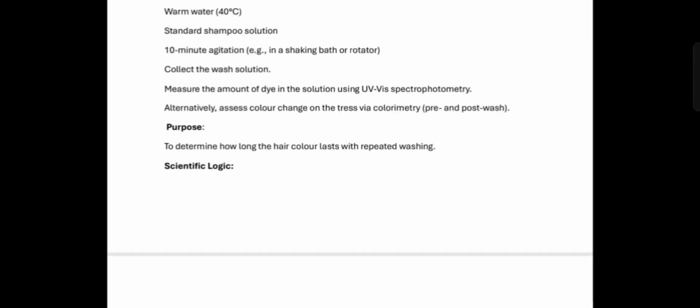Next is the wash fastness test procedure. Dye hair traces and allow them to dry completely. Simulate washing: warm water, standard shampoo solution, 10-minute agitation. Collect the wash solution. Measure the amount of dye in the solution using UV-visible spectrophotometry. Alternatively, assess color changes on the trace via colorimetry. Purpose: to determine how long the hair color lasts with repeated washing.